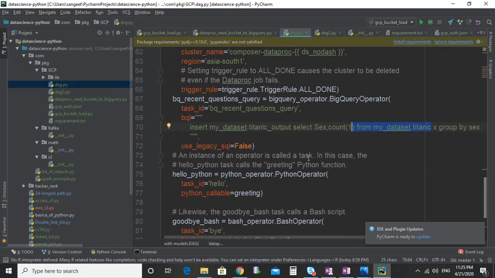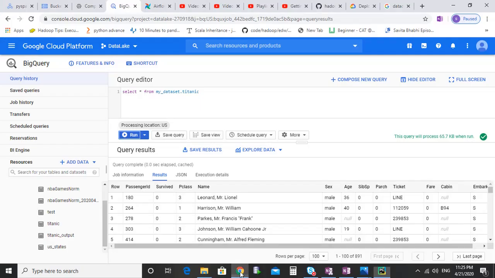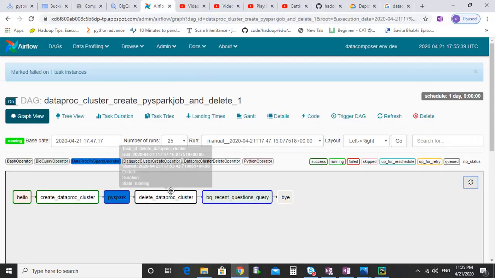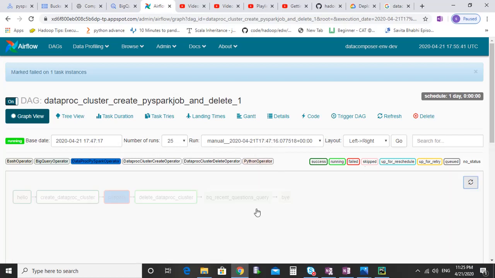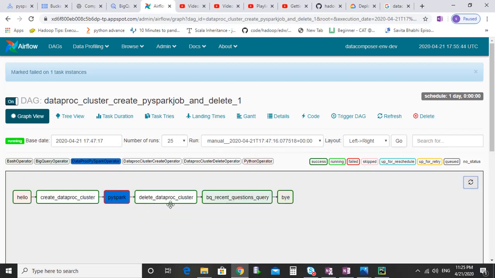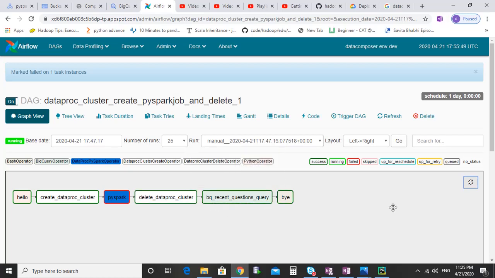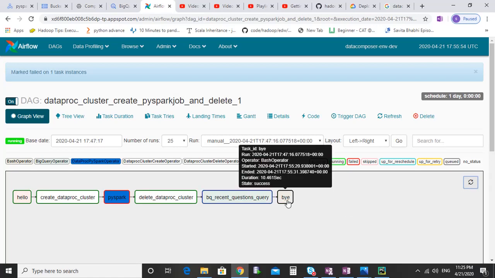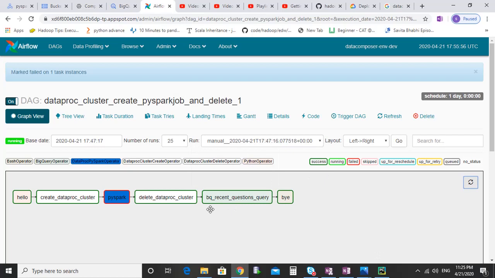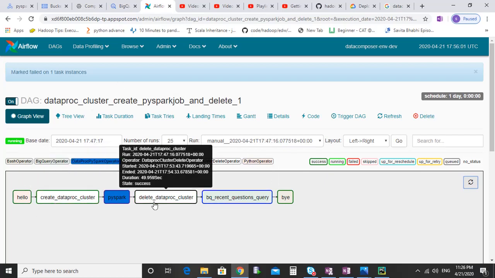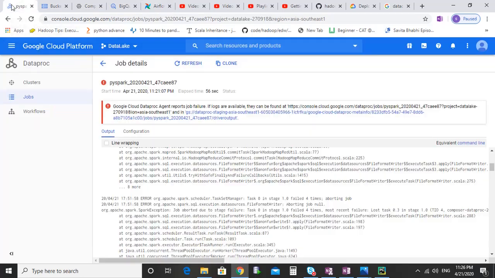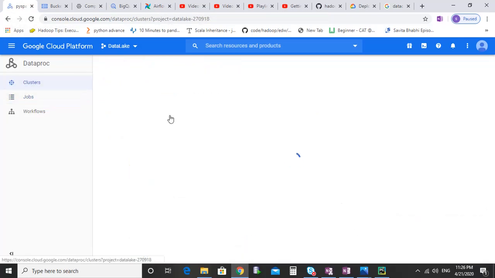Then after that, the goodbye message it is going to display. So this is the Dataproc. If I refresh this, delete Dataproc cluster, then after that the BigQuery job has run successfully. Then after that, the bye message is displayed. And I demonstrated to you that a Dataproc cluster was created, then the Dataproc cluster deletion. So as this job has completed, if I go back to this cluster, the cluster would have vanished or been deleted.